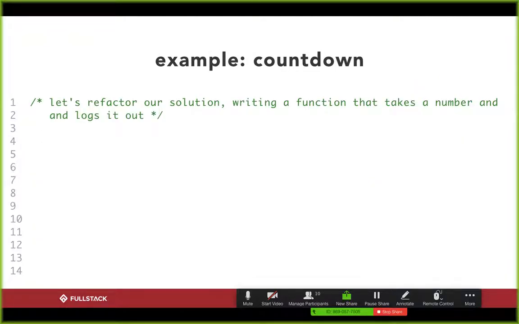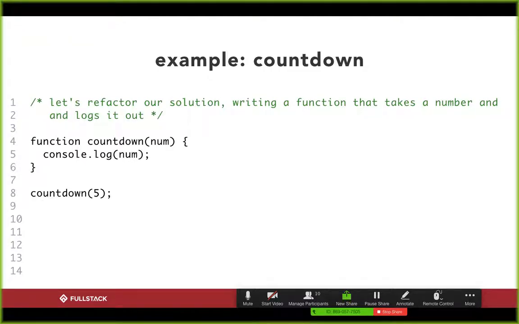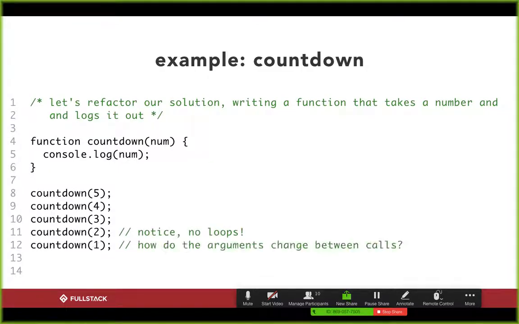If we go back now to our countdown example and see how it looks, if we were to refactor this solution, one way to write it would be to write a function called countdown that takes in a number and literally just console logs out that number. If we want to count down from 5 all the way down to 1, we could do something like this. Notice how there are no loops, but obviously this is also very cumbersome and not very flexible, right? If the countdown was starting at 100, it's a lot of code writing for us.